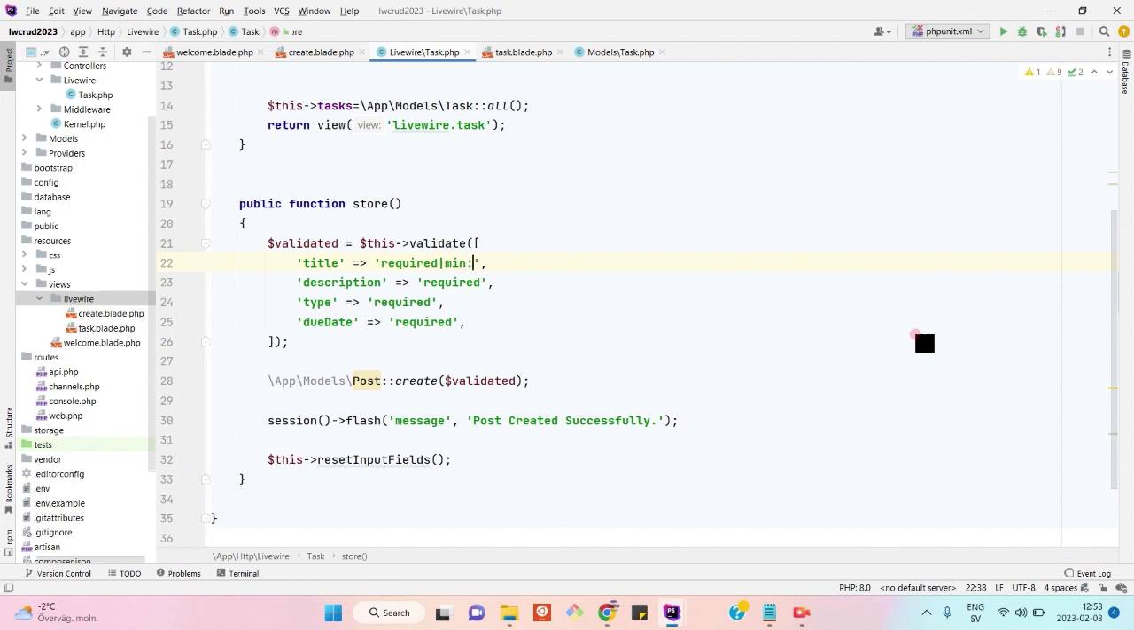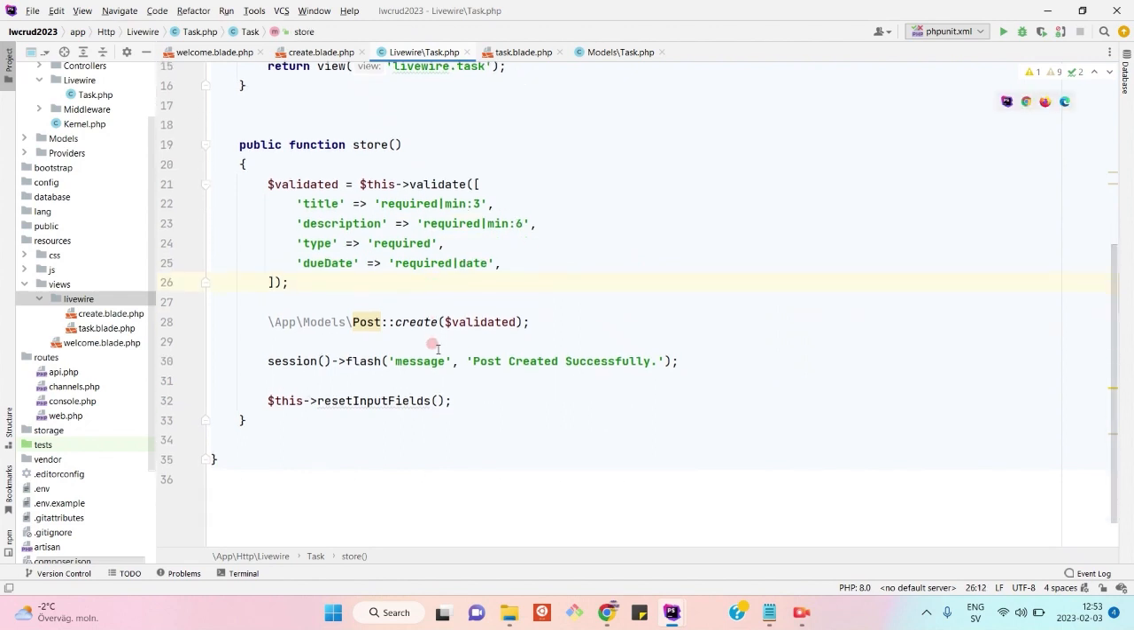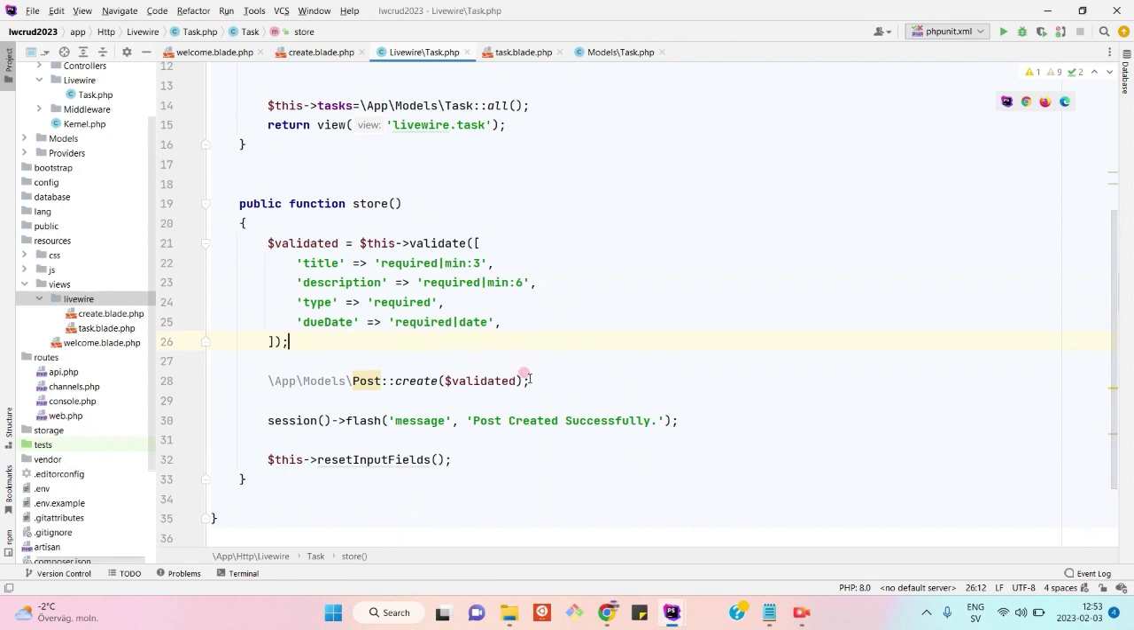Minimum 3 characters for title, and for description minimum 6 characters, and it should be a date. Okay, and then we need to change it with the task model class.